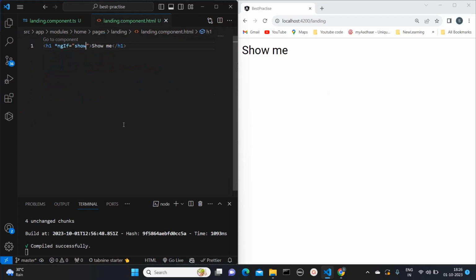Now I will show you more complex things that can be achieved with this ngIf condition. Let's say you need to show "show me" when this condition is true, and you want to add another block that should appear when this condition is false. For that you need to put a semicolon after show, then add an else condition, and give it a unique identifier. Here I'm going to say hideMe.